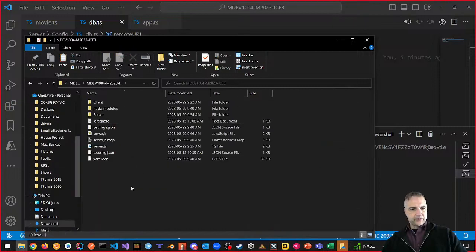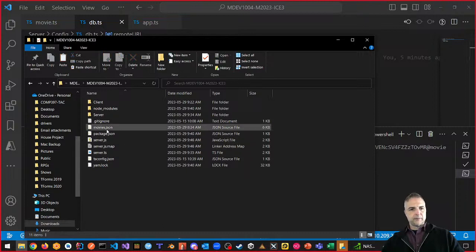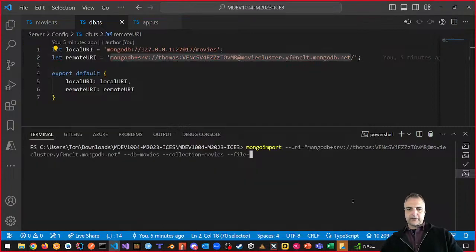And right in ICE3, I'm going to put it in here. So paste, there's movies.json. And now I can continue. File is equal to ./movies.json. And then we need that JSON array as an option.